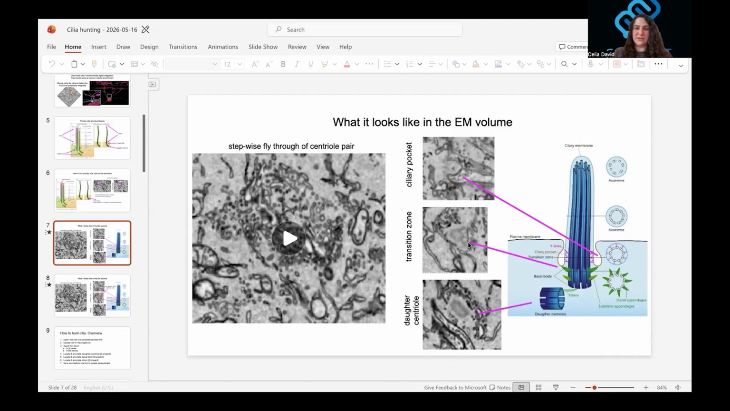As I'll show later, sometimes they're pretty obvious and easy to find. Sometimes they're definitely not easy to find, and sometimes they don't project out of the soma, and you're only going to be able to see the internal centriole and basal body inside the cell.